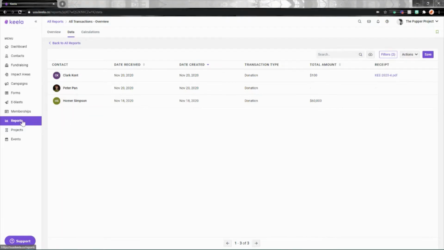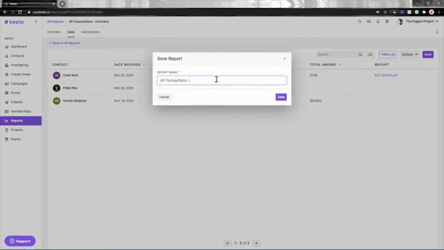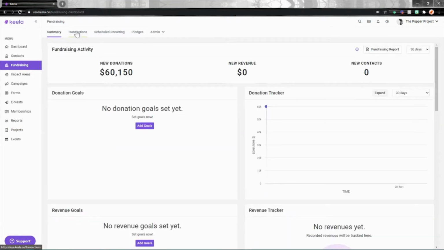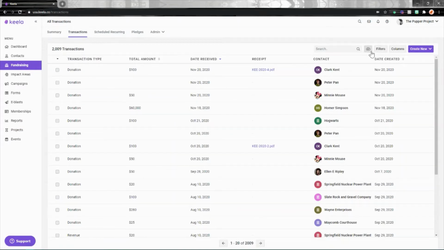Once you've done that, you'll be able to export your data. You can export it by clicking on this icon here, no matter where you are. If you're in a report, you'll always see it from the data tab. You can click on this export icon here. If you're in fundraising, in the transactions tab, you'll see it as well. So wherever you see this icon, it means that you can export from here.